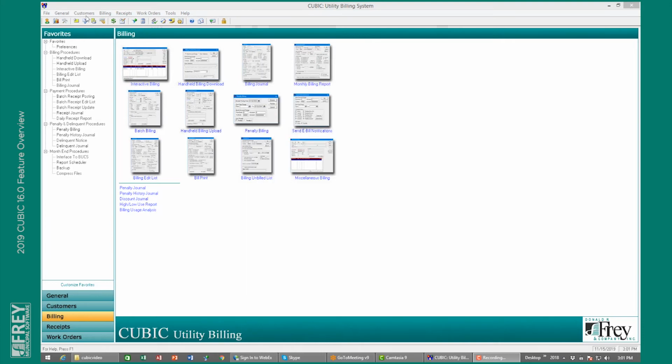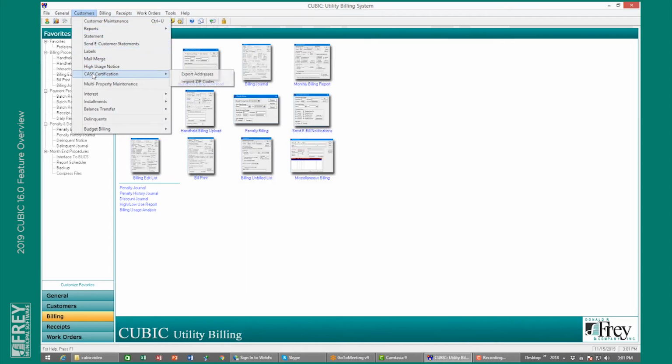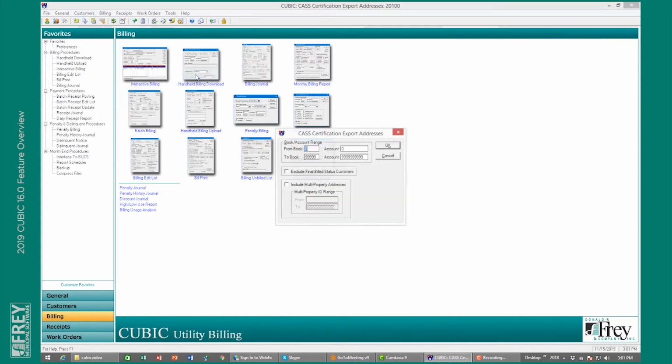Inside of the CAS certification options screen, for the export addresses, there is now an option to include the multi-property addresses. There is also a multi-property ID range on the export screen. The import program has also been modified to now change the multi-property address information.